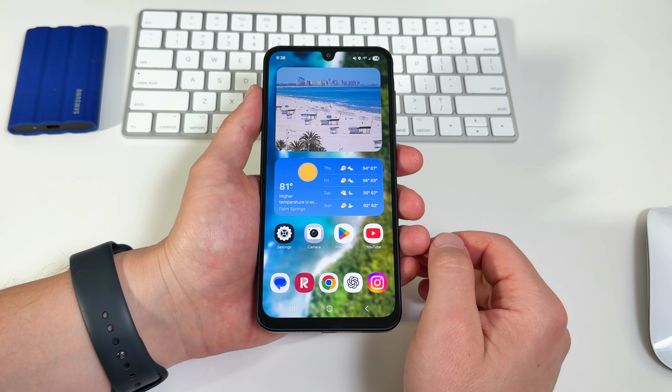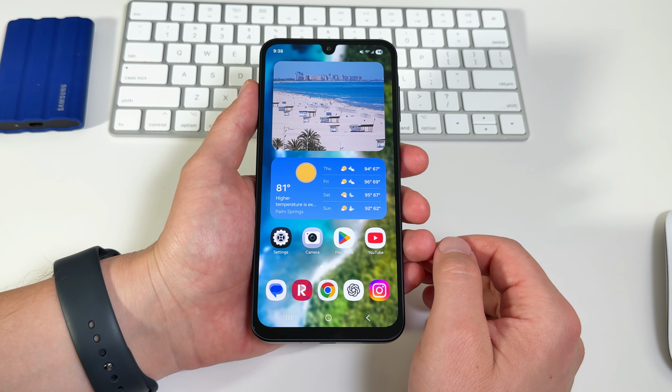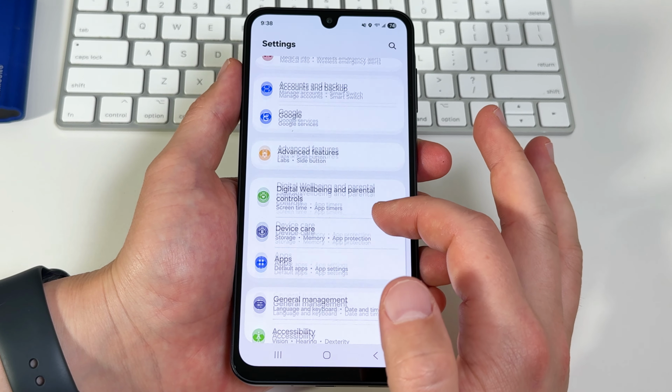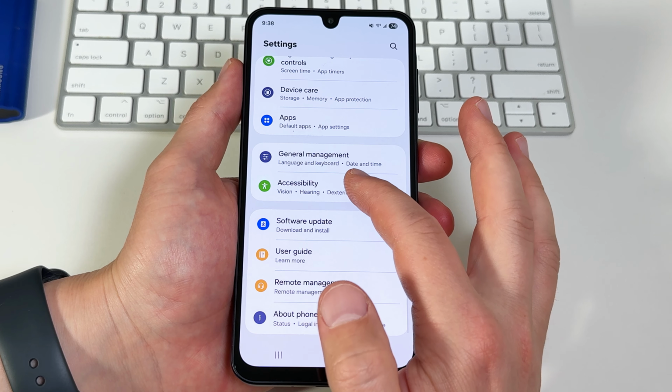You can set your screen to turn black and white at specific times, or just manually set it to black and white and stay that way until you turn it back to normal. Let's look at the fully manual option first. We'll go to Settings and scroll down to Accessibility.